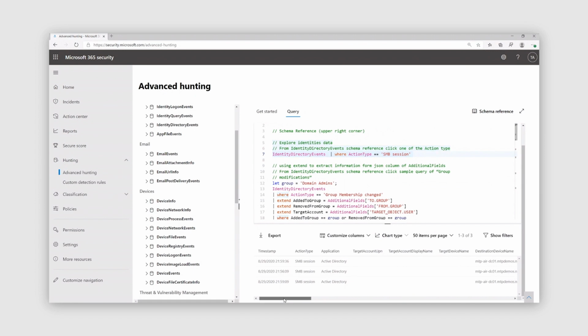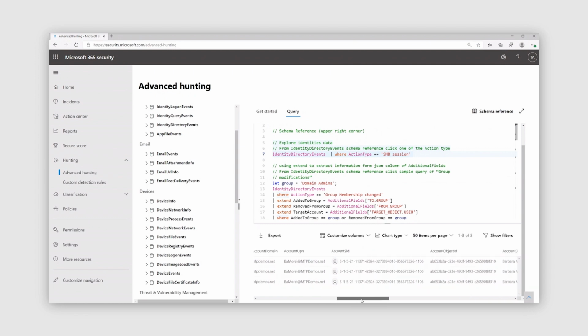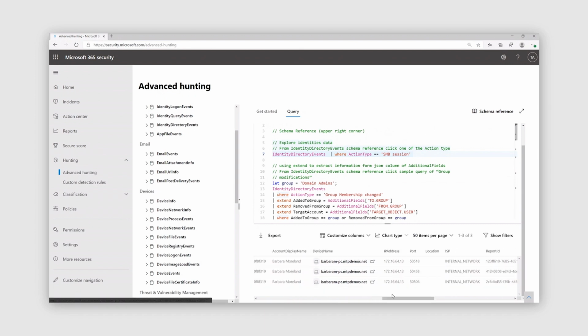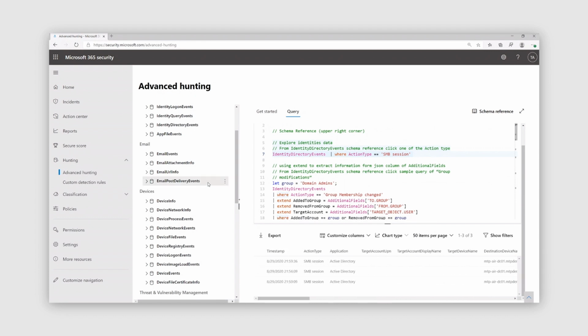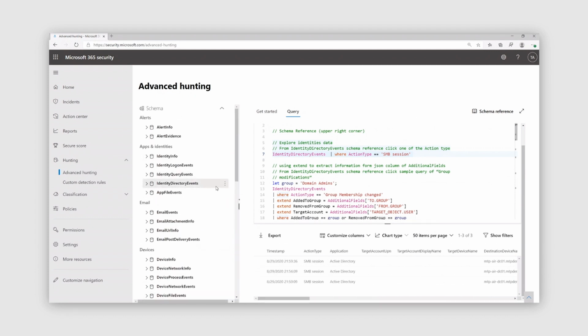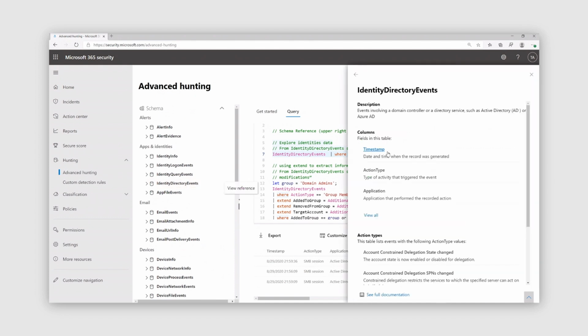And we can see here a sample of 3 events, all of them of SMB session action type. We can see what was the domain controller that this SMB session activity was against, the IP of the domain controller at the time of the activity, the destination port. We can see which account initiated this activity and some details on this account, its different identifiers, what was the source device, where this activity came from, that the account logged into, and also the source IP address and port. You can also get to the schema reference, as we said, from the table itself.